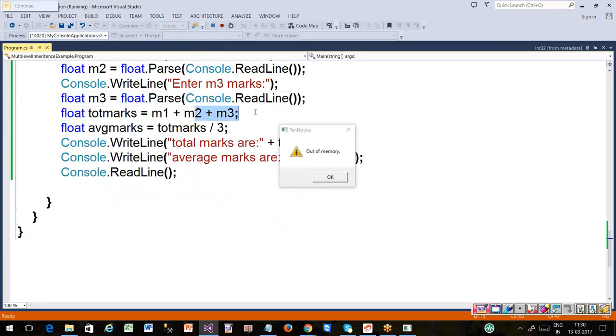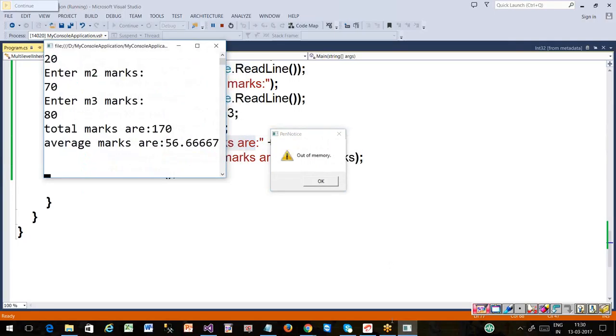Parse method will convert string to value. LHS will create a float variable, that is M3. Next, assignment will assign. After this, M1 plus M2 plus M3, that is nothing but 60 plus 70 plus 80, total 210. LHS will create the variable and assignment. And 210 by 3 again, 70. LHS will create a variable and assign.